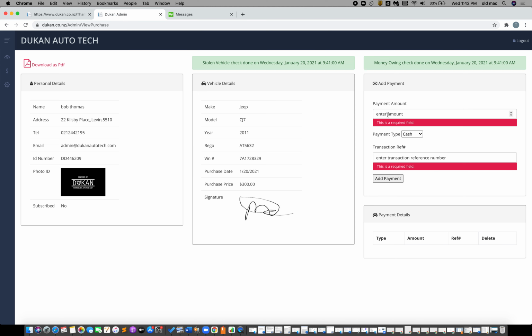So let's say your driver went and paid the guy. Let's just say we paid him 300, and that was cash. And I'm going to do the reference would be driver. Let's say Peter. Peter paid. Okay, and I'm going to add that there. So this way you can keep track of who's paid what and when.